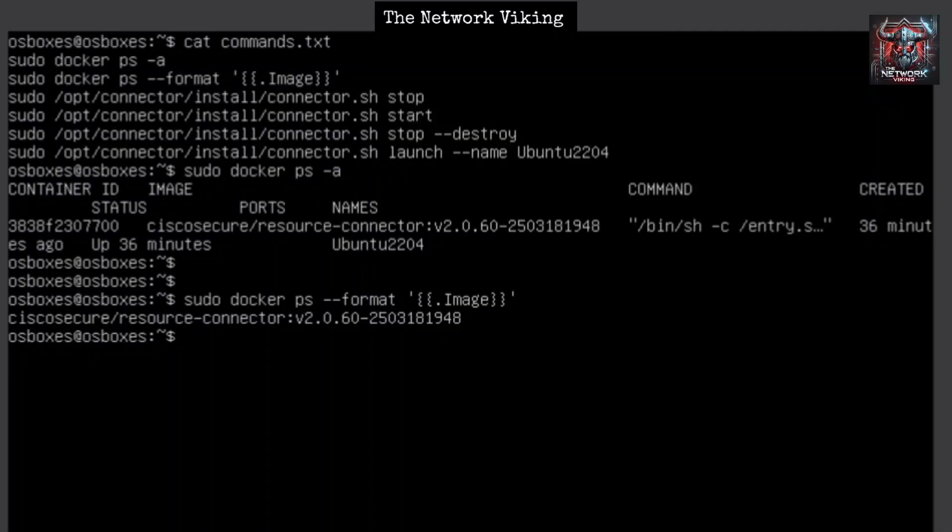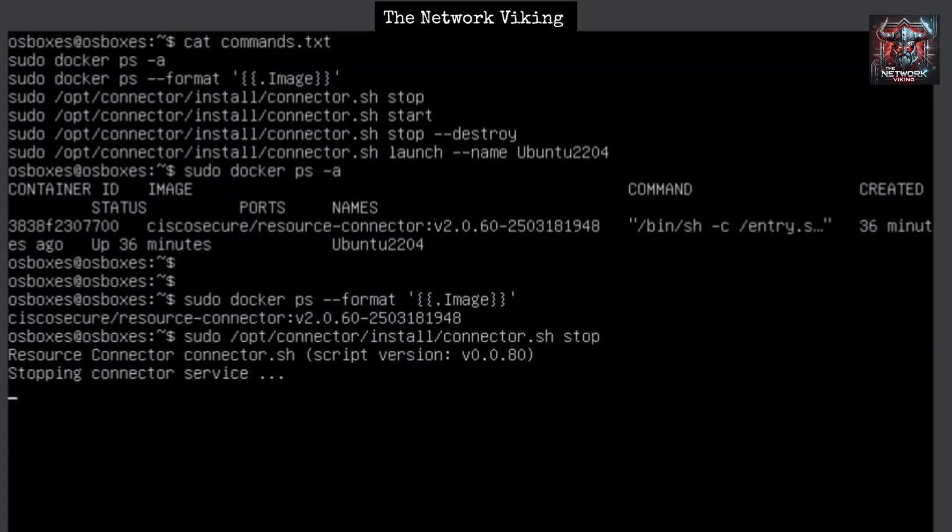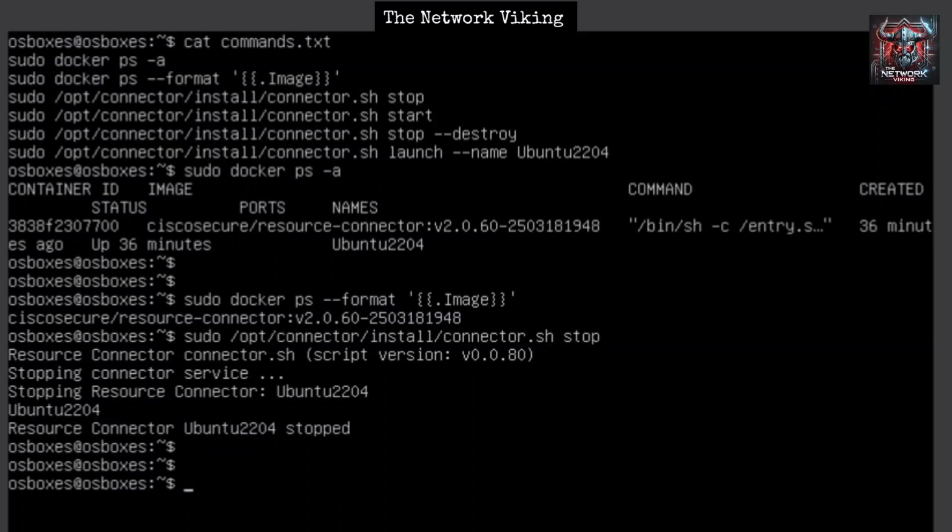Now, if you want to go ahead and stop the Docker container, what do you do? You run the third command in there that you see. You do a sudo, and then you mention opt, and then connector, and then install, and then connector.sh, and then simply stop. Hit enter. It's stopping the resource connector. Now let it complete. Obviously, I'm doing it in my lab, so I don't have a problem stopping it and starting it a million times. Nobody's stopping me in my lab. Well, obviously, I won't recommend you doing it.